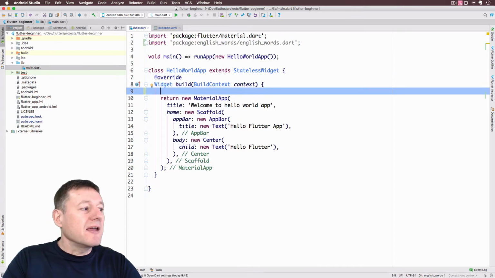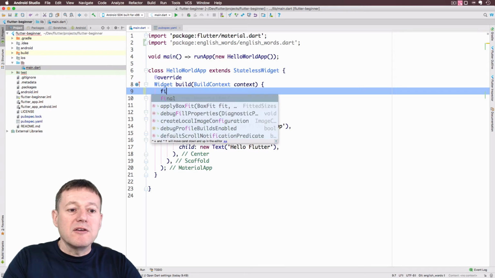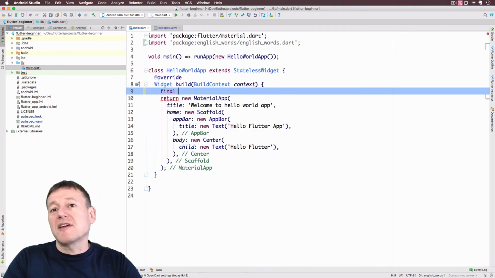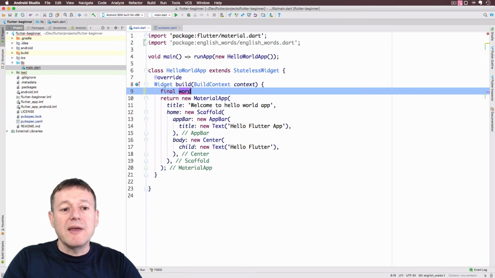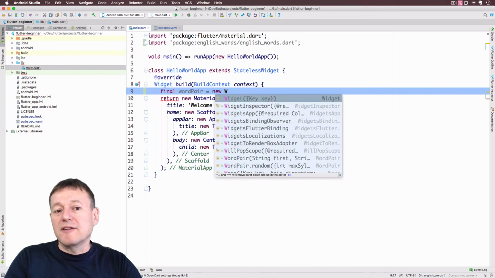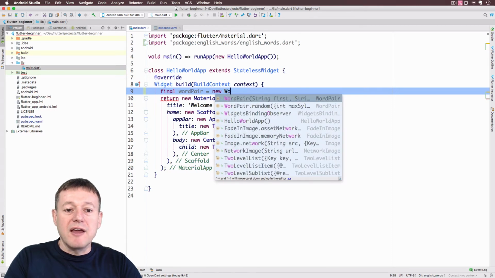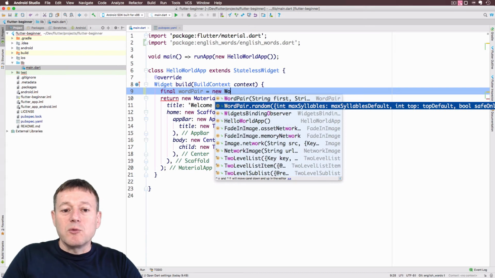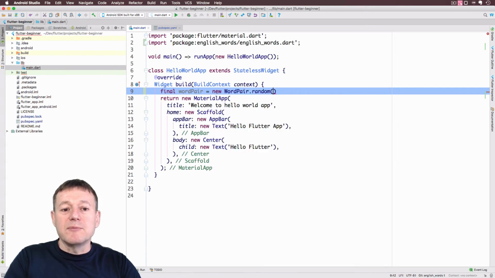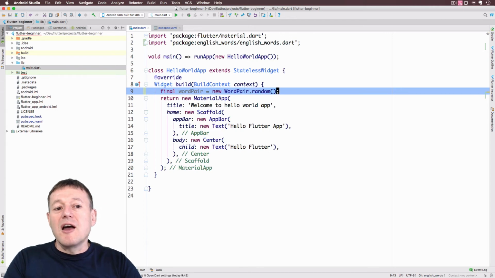So we'll create a new member. We're going to use the keyword final, which means it can only be written to once. And we'll call it wordPair. We have to use a new keyword because we're going to create an instance of the object. What I'm going to do here is select WordPair.random, so each time we refresh the display, we'll get a new word pair generated for us.